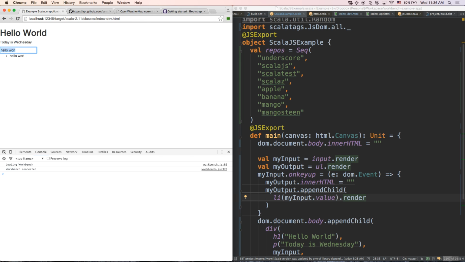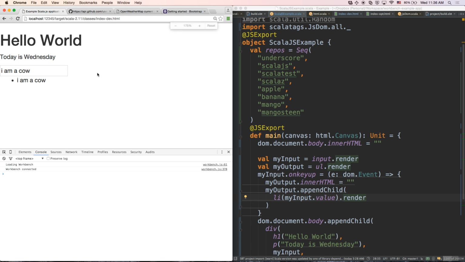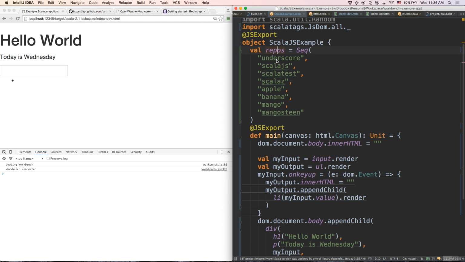Hello world, I am a cow. So that seems to work. Let me make that bigger for you. So that's a basic hello world input output. Let's make it do a simple search. So I want to display things from this repo sequence which match the prefix, let's say.